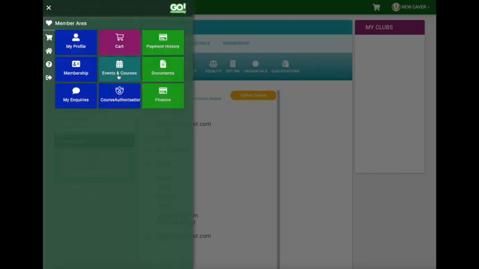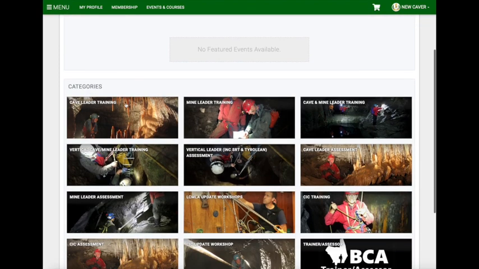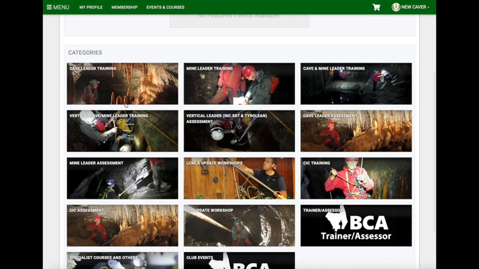But what I do want to look at is events and courses. So this is where somebody who's registered within the scheme can look to join a training or an assessment course. And there's two ways that we can go about this. So either a candidate can log themselves onto a training course. So a trainer and assessor can direct them towards the website and say, log on to my course there, please. Or a trainer and assessor can log a candidate onto a course independently. So we'll have a little look at both of those routes in a minute.